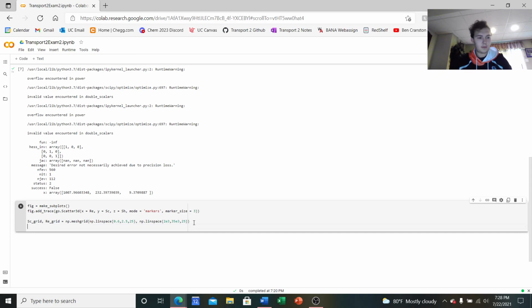And so from here, now that we have the Schmidt grid and the Reynolds grid, we can go ahead and make our Sherwood grid as well. And this is going to be equal to the equation that we had, the exponential form of the equation that relates Sherwood to the Reynolds and the Schmidt number, which is Sherwood is equal to the coefficient A multiplied by the Reynolds number to the B power multiplied by the Schmidt number to the C power. And so that's pretty much all it is and what we're going to be doing here.